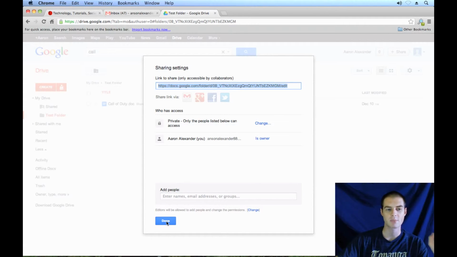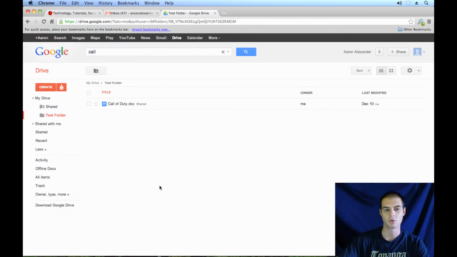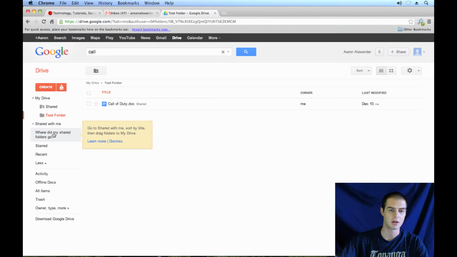Okay, now there's one more aspect, the last aspect of file organization and management that I'd like to talk about in Google Drive, and that is what happens when somebody else shares a folder with you. In the old version of Google Docs, that folder would show up right down here in Shared with Me, or actually it used to be called Shared Collections.